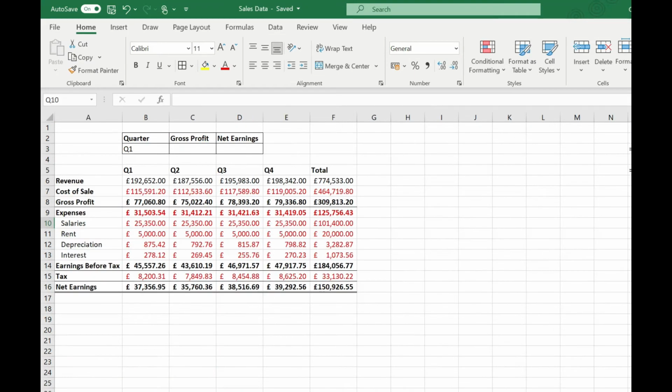Another really nice thing you can do with XLOOKUP is you can nest multiple lookups. For example, if we looked for our gross profit as one lookup and our quarter as another lookup, we can return the intersection between those two values. So let's take a look at how that works.